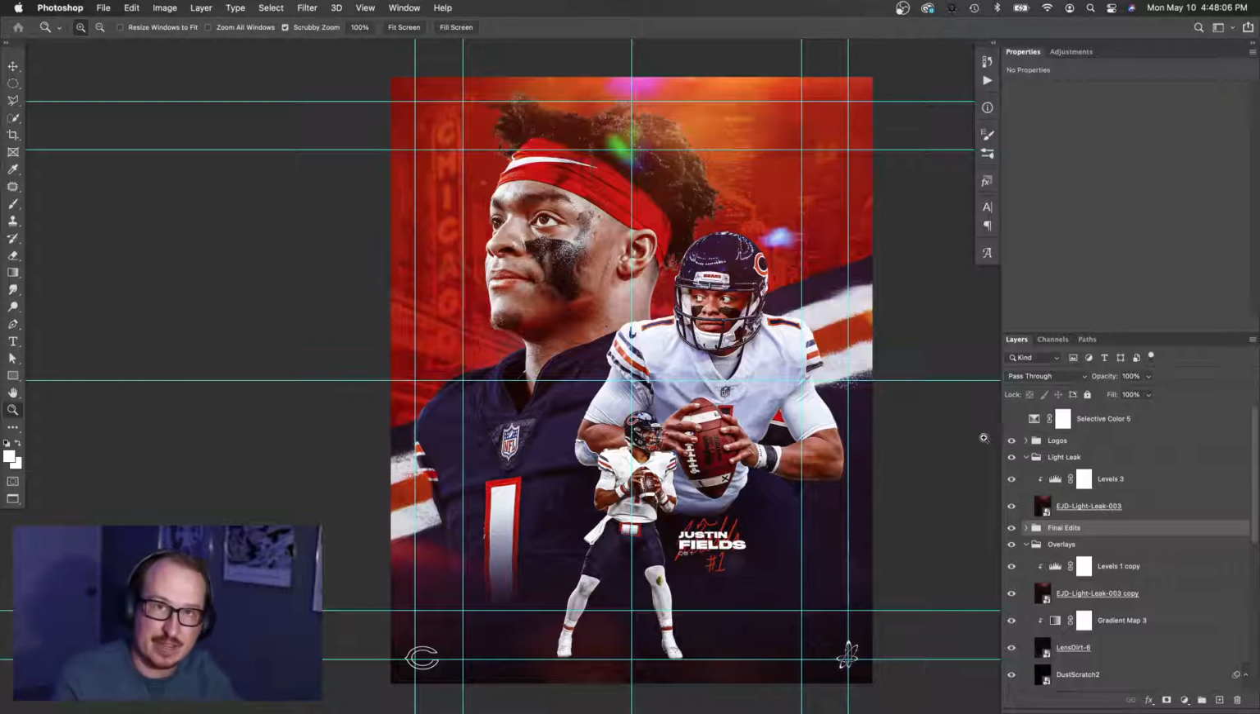Added my logo and the Bears logo at the bottom. And then one final selective color to make it a little bit more orange. And you can see the blue's a little magenta, so I went ahead and tweaked that to make it more blue and more orange. But that's it. That is the Justin Fields design. A lot of jersey swap methods in there saved out as smart objects.